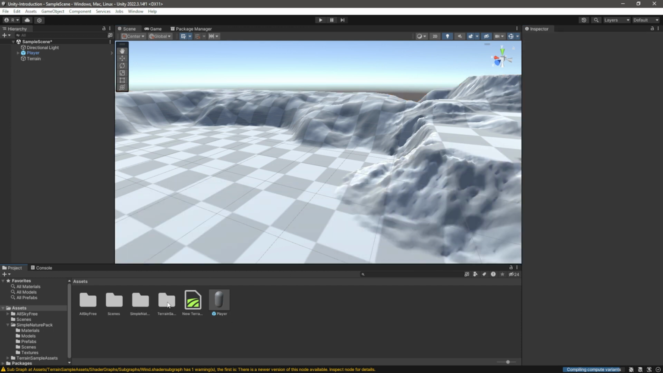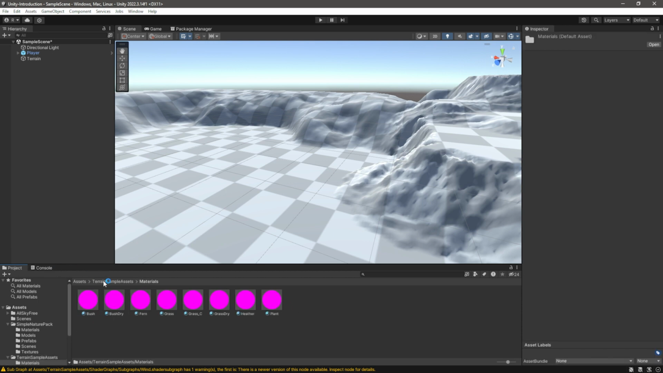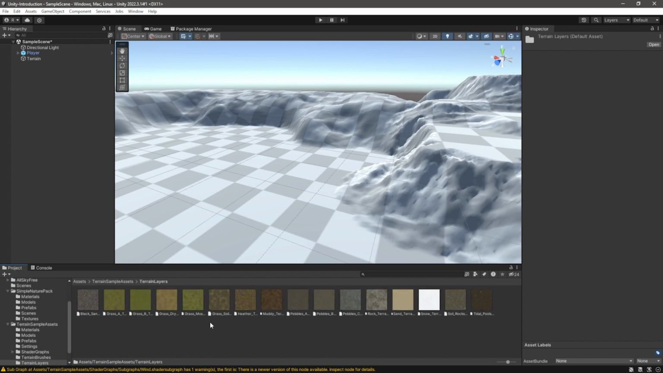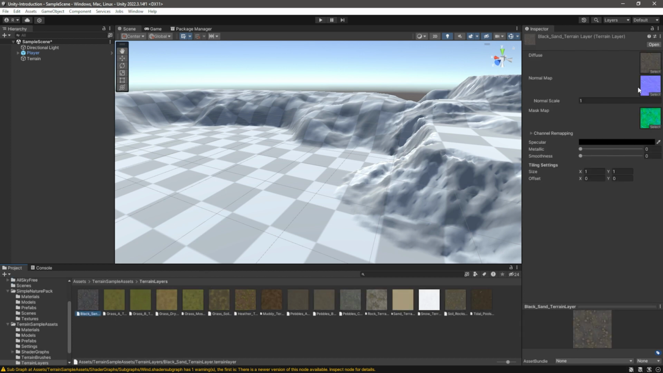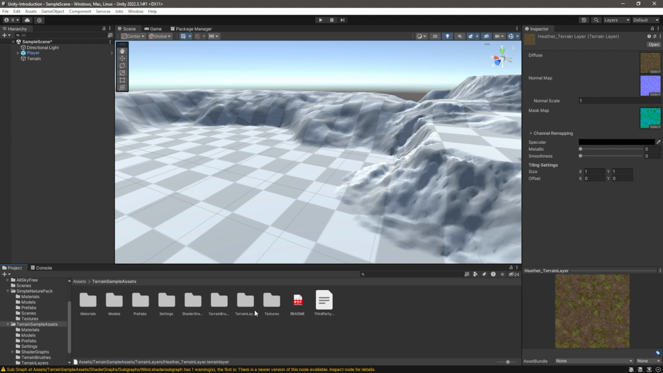Now we have the assets imported, we can see that we have some materials in there, and what they call terrain layers. So terrain layers are made up of a normal map, mask, and a diffuse map. So the way that it renders light, and you can see they've already created this for you.